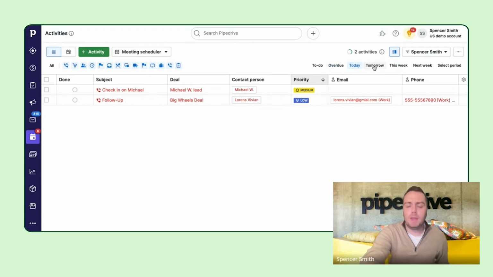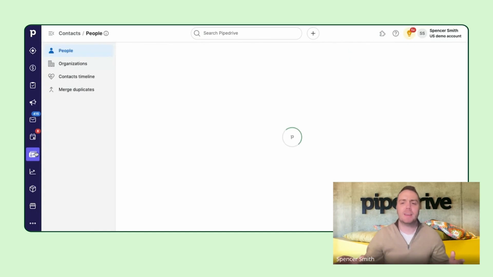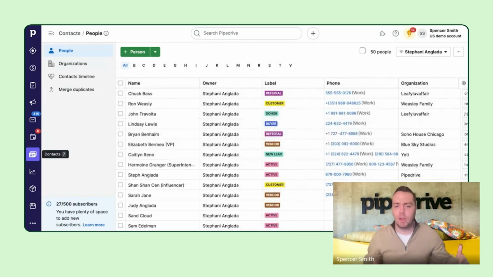I can take a quick peek at what I need to do tomorrow. No more customers slipping through the cracks, right? That's a thing of the past with Pipedrive. In here as well, we have an entire contacts tab. This is your Rolodex to be able to manage all of your contacts, all of your clients, anybody that you need to there.